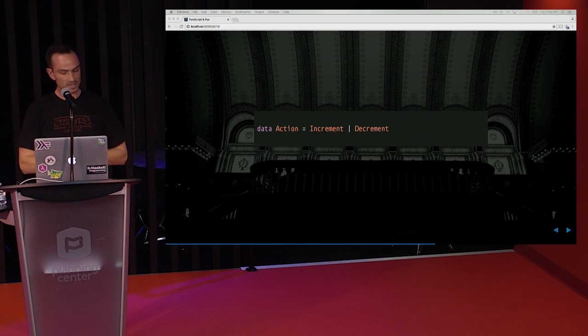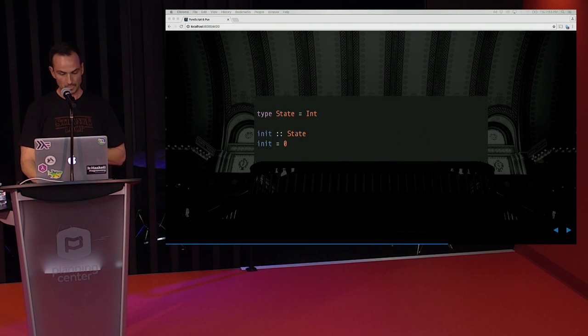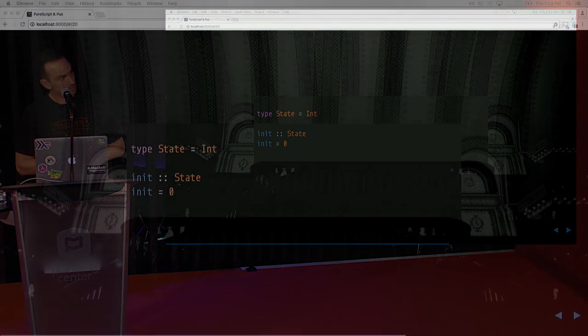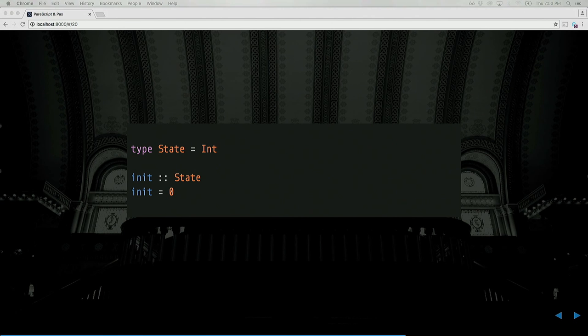First we define the actions that the user can take. You can either increment something or you can decrement something. Those are the actions that you can do. And then we have our state. We created an alias. We're just going to say that integers, we're going to call them state from now on in this application. And we're going to create an initial state of 0, so our counter starts at 0.